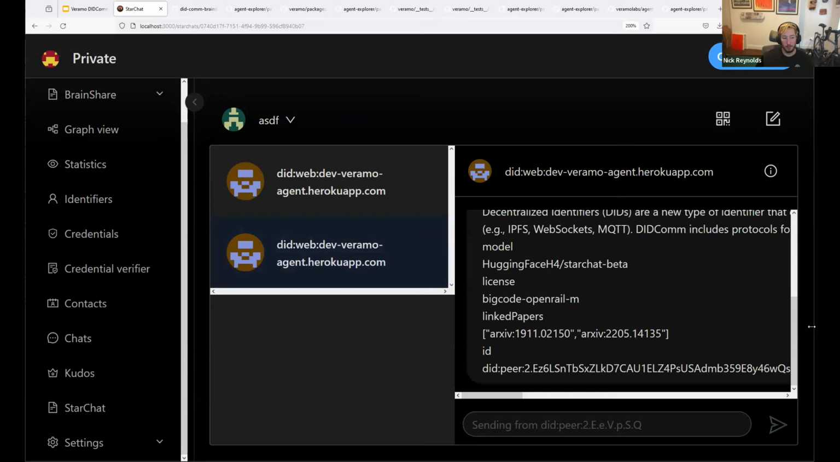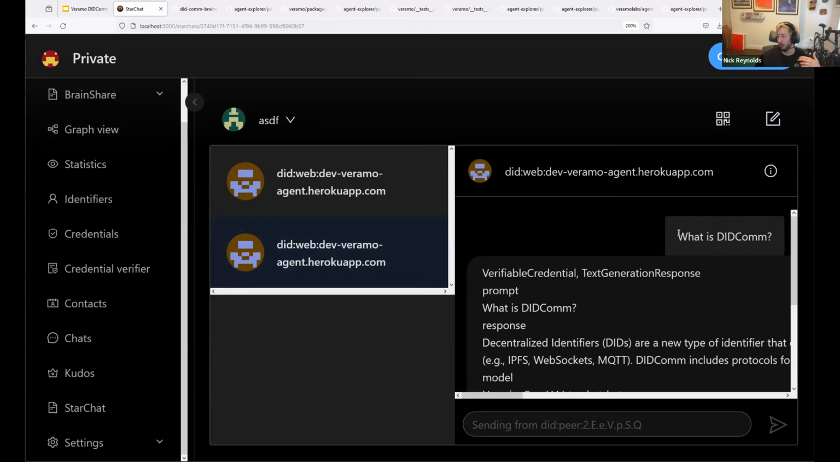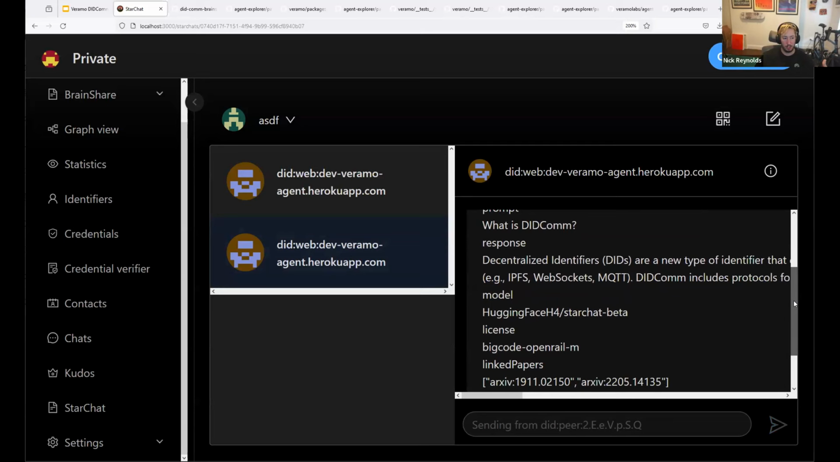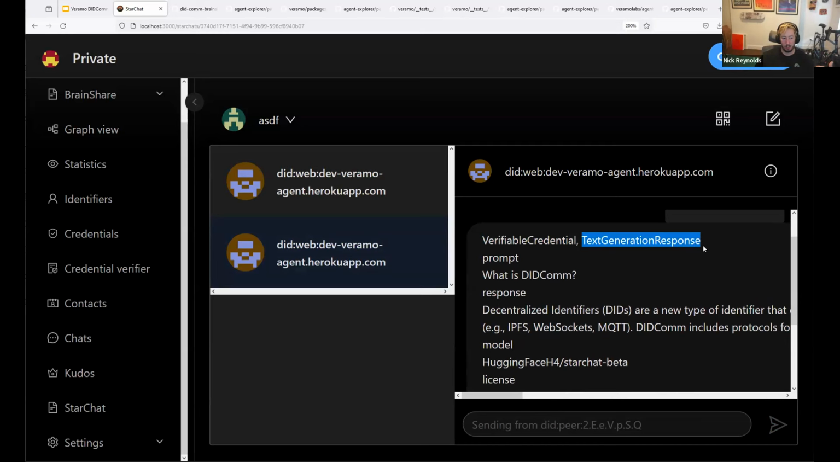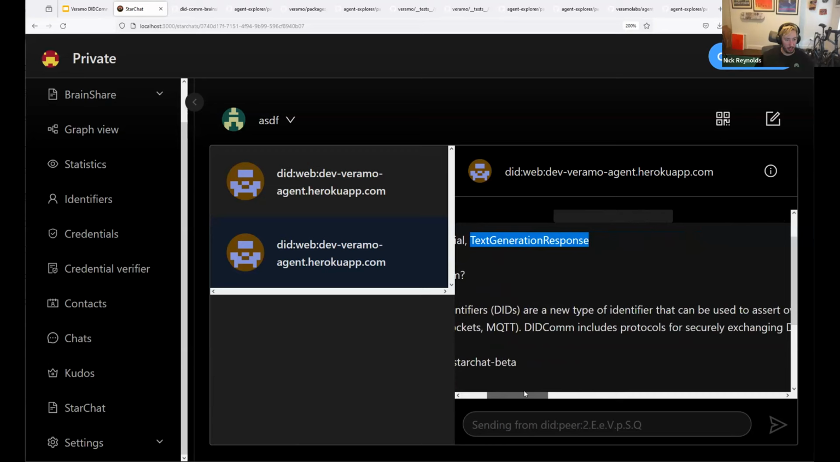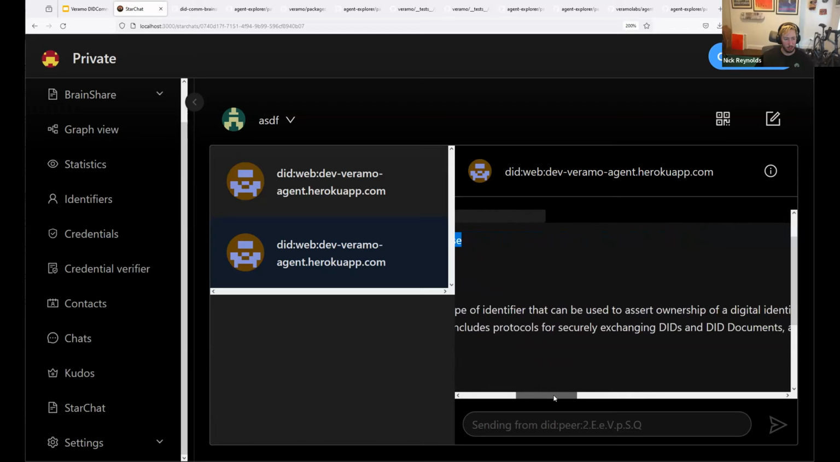There we go. So it took a little bit. Some of that is the actual API call on its end to the Hugging Face API. And some of that is because it has to go through the mediator message pickup process. But this is returned as a verifiable credential with the type text generation response. And it says that DIDComm includes, sorry about this UI, it's a little bit messy, protocols for securely exchanging DIDs and DID documents, kind of, as well as protocols for securely messaging between agents. Not quite, but it did okay.